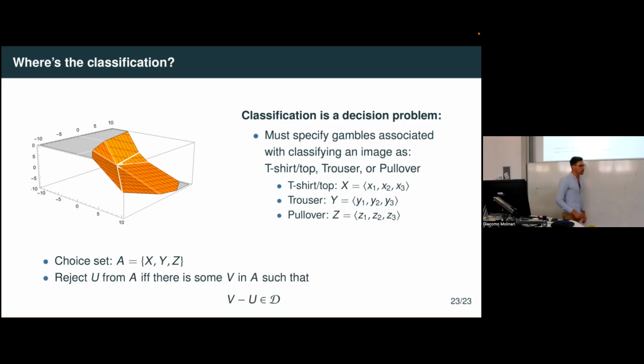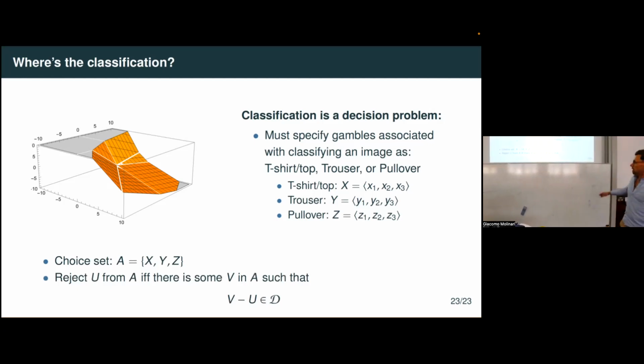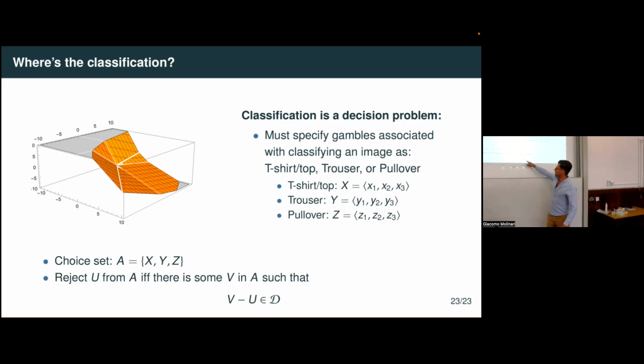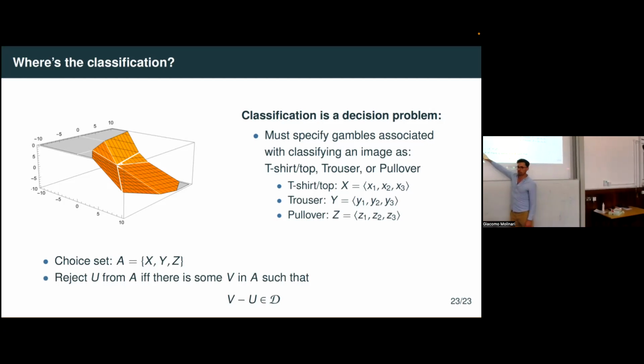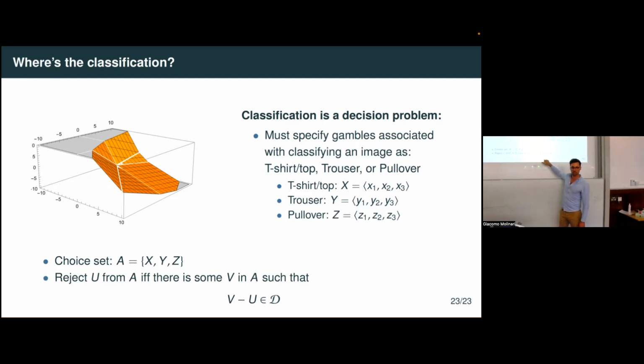Then we're going to look at our set of desirable gambles. We're going to ask whether, should I kick t-shirt out of the set? Well, is there something else that is preferable to classifying it as a t-shirt according to my set of desirable gambles? There is, just in case there is some V that I prefer to that, just in case the difference is in my set of desirable gambles.